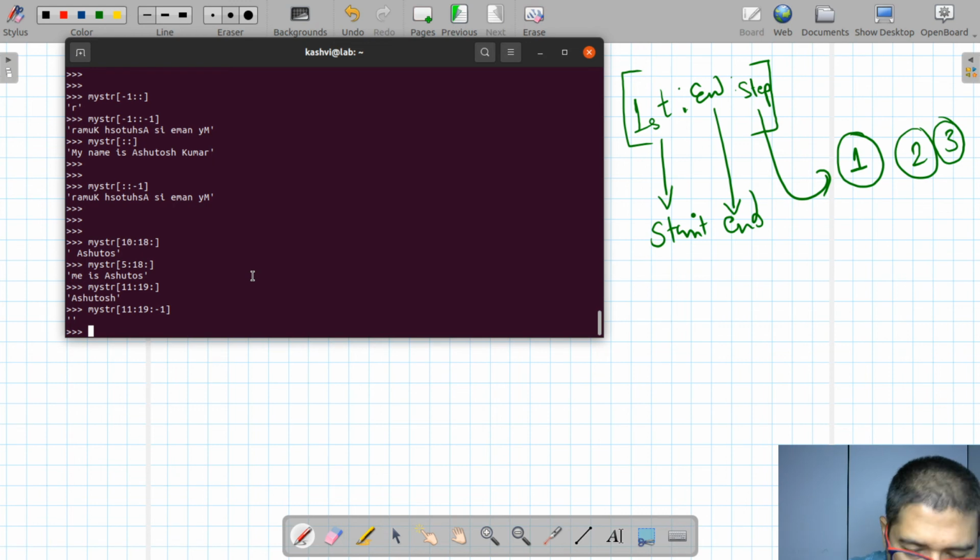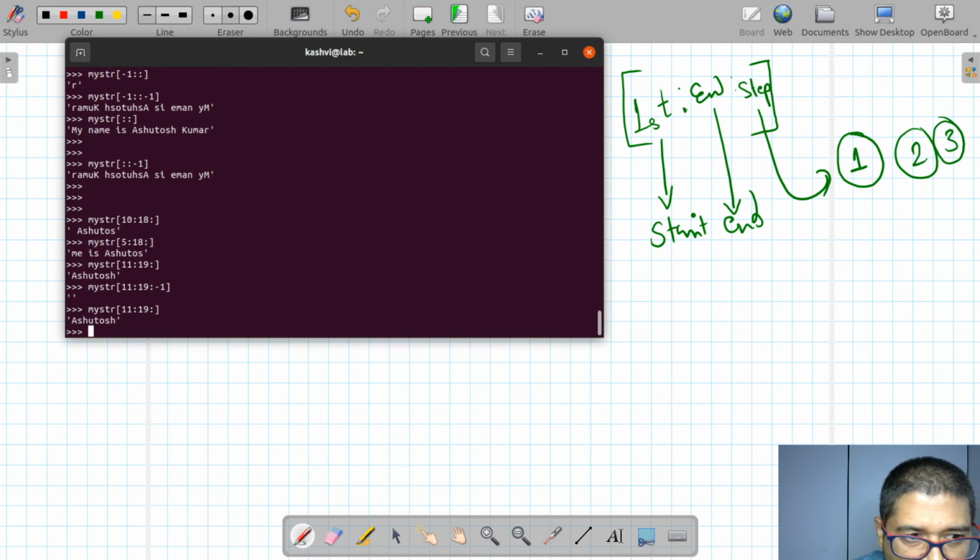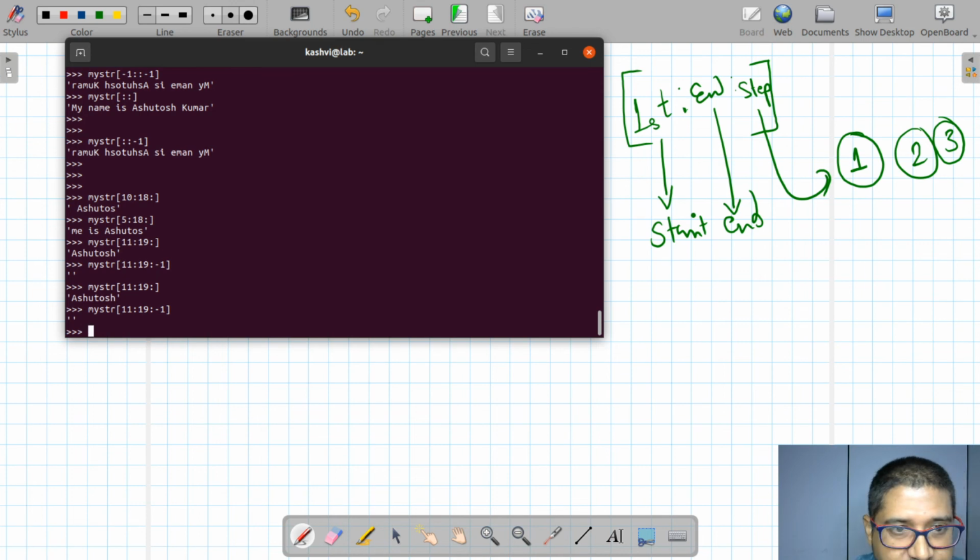Say starting. So in starting we do 19 and then we do 11. Starting and its ending 19. I want to reverse the Ashutosh string. So minus 1 is right, but why is it not reversing this? What do we have to do to reverse the string?